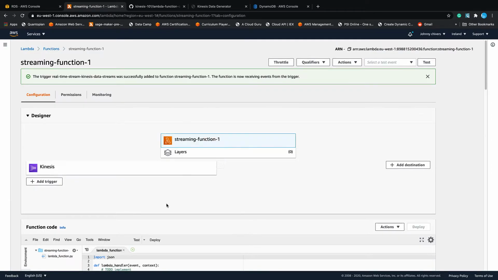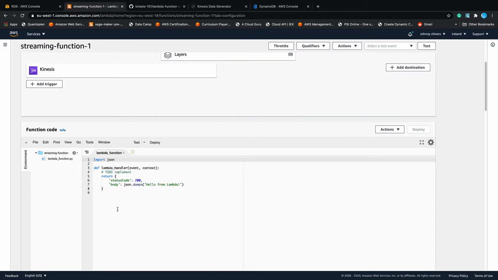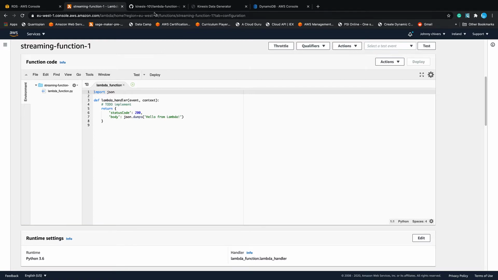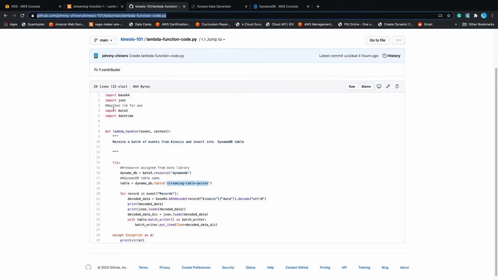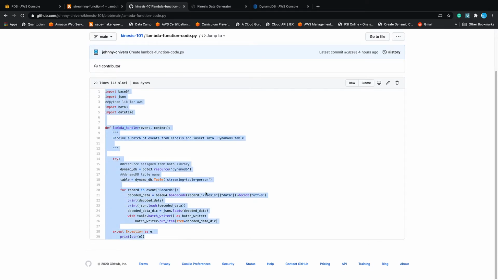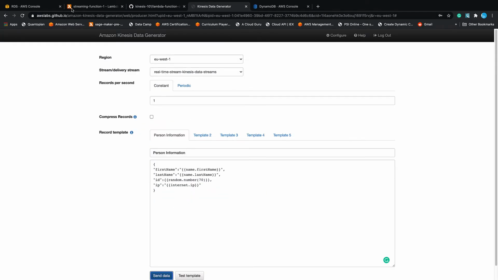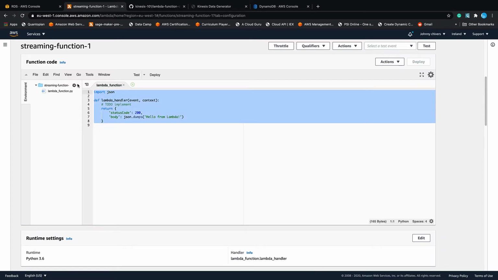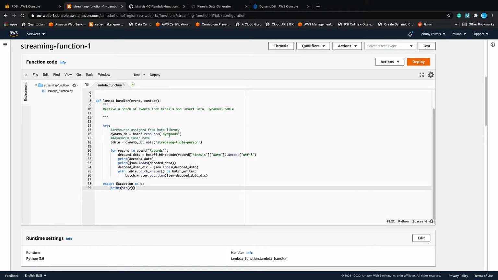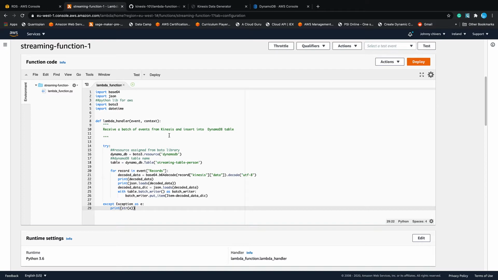If you click back on the streaming function, you get a code editor that we're going to use. Rather than watching me type out the code by hand, I've put it on GitHub with the link in the description below. Just go over, copy it, and paste it into the console. The one thing I would add is that I'm using the table name that I set up, so if you change the table name, please do so accordingly.